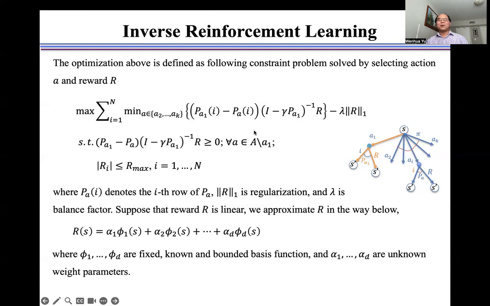So we have this idea: how can we find the reward function for the optimal policy? Then let's see a simple example. If the reward R is linear, then we can approximate R in this formulation. That means this basis function is fixed and known, and alpha is a coefficient. We need to solve the equation to find these coefficients. From these equations and the basis function, we can calculate the reward R.